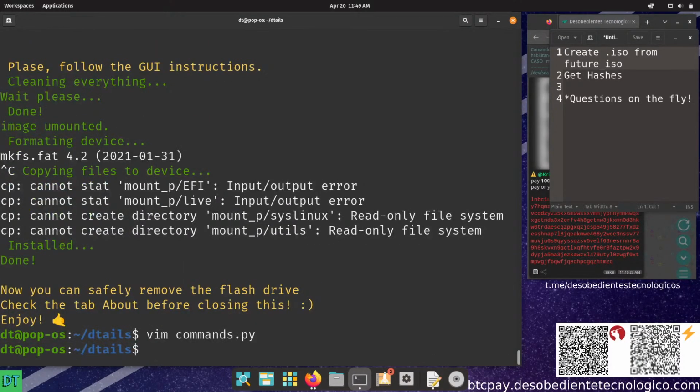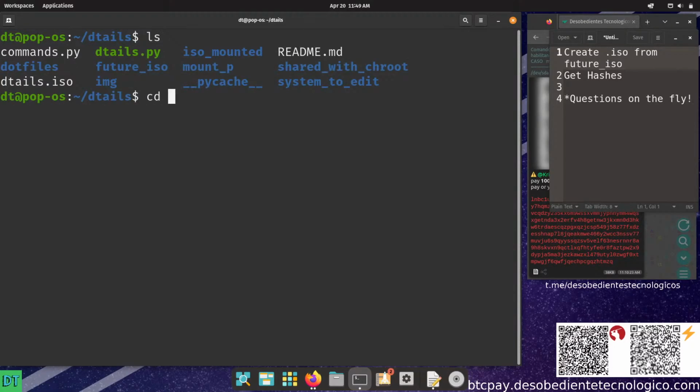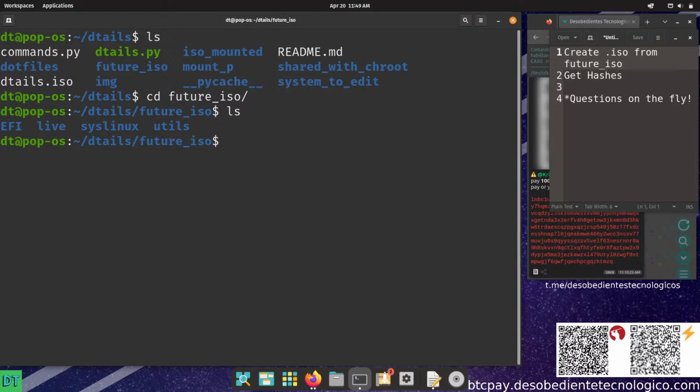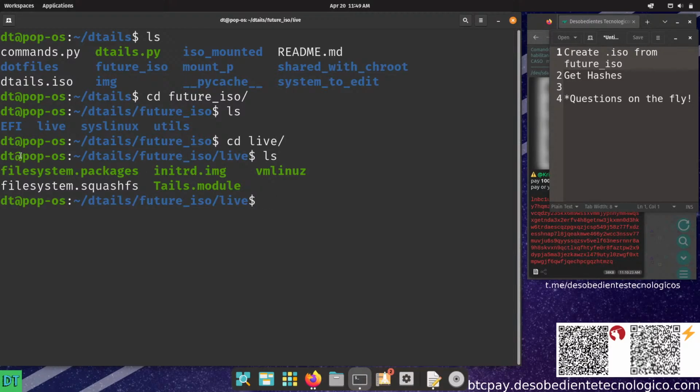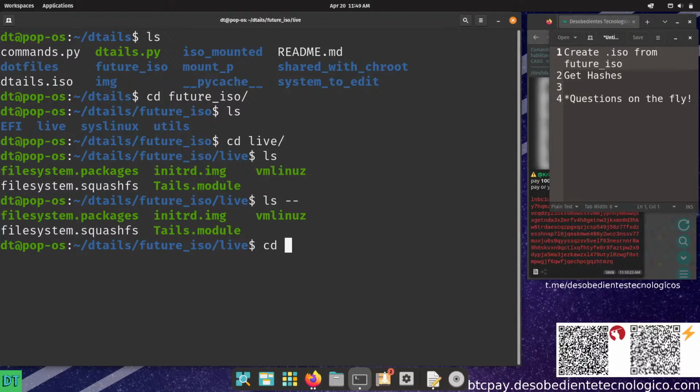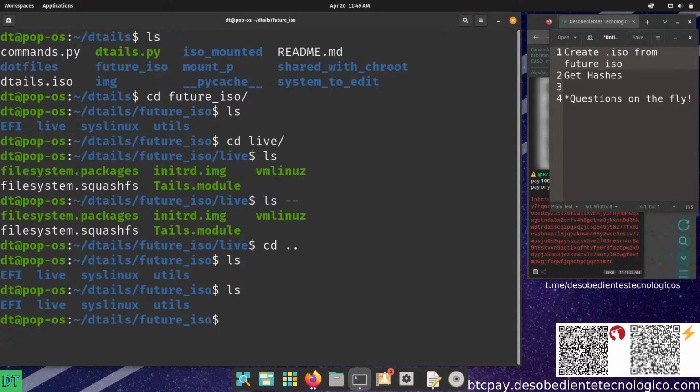Vale, okay, great. Inside future ISO, it's all we are going to have in our pen drive, right? So we have the live. So if we go in live, we are having this file system, squash file system, which is the system itself, modified by us. All the rest of the files should be as default. Todos estos archivos, menos el file system squash fs, todos menos esos están sin modificar, ¿vale? Pueden verificar los hashes, todo lo que ustedes quieran.